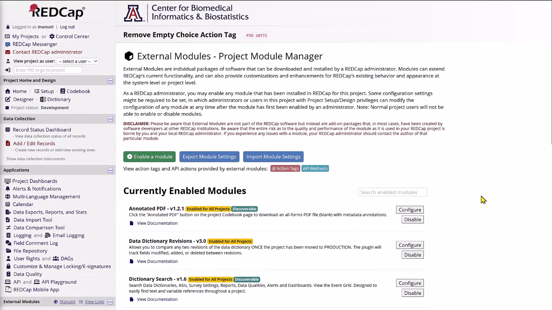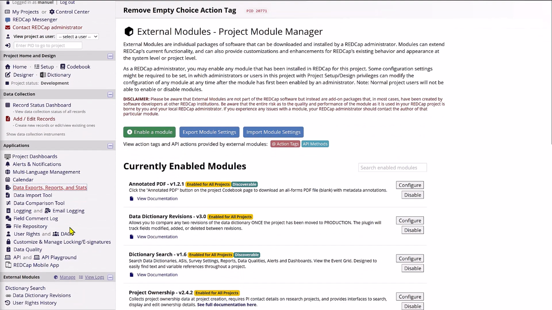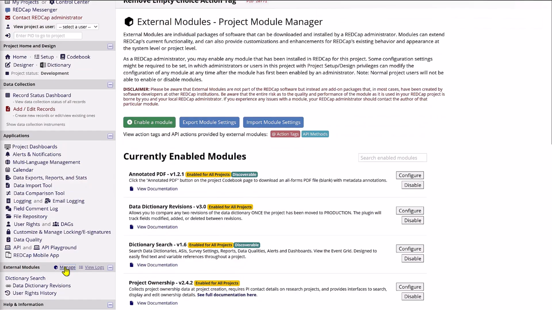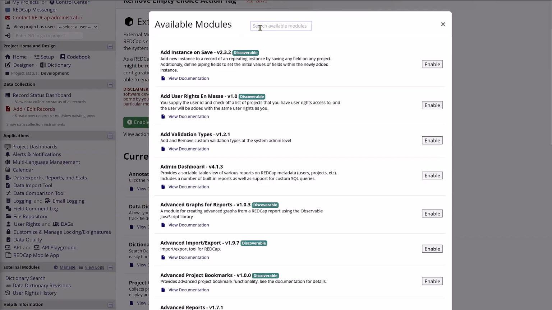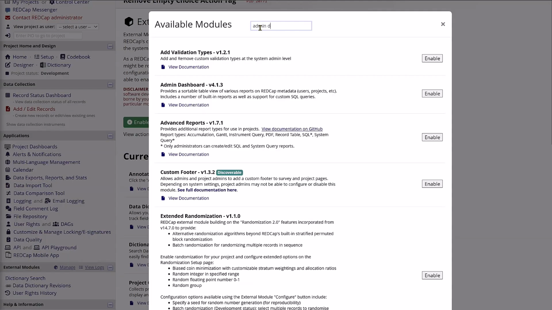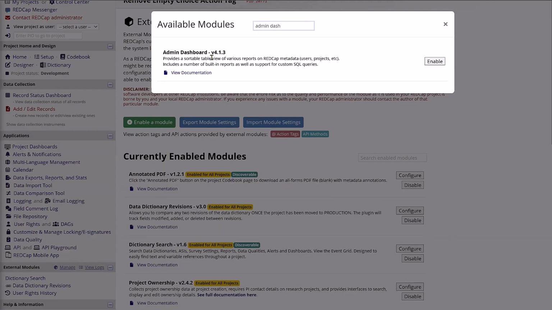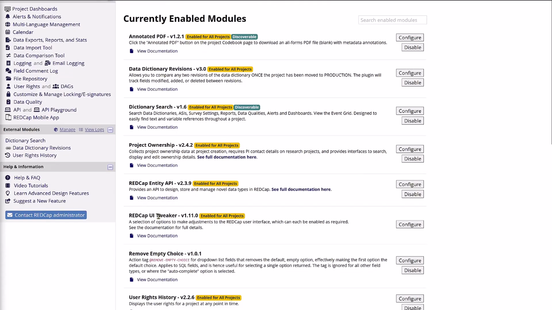So if you want to enable a module, scroll down here to the manage external modules section and click enable a module. And then you can start typing the name of the module here. So for example, if I wanted to do admin dashboard, I could search for it, and then you would enable it here. It's already enabled on my system, the module I'm talking about, so it's not going to show up here. So it's down here.